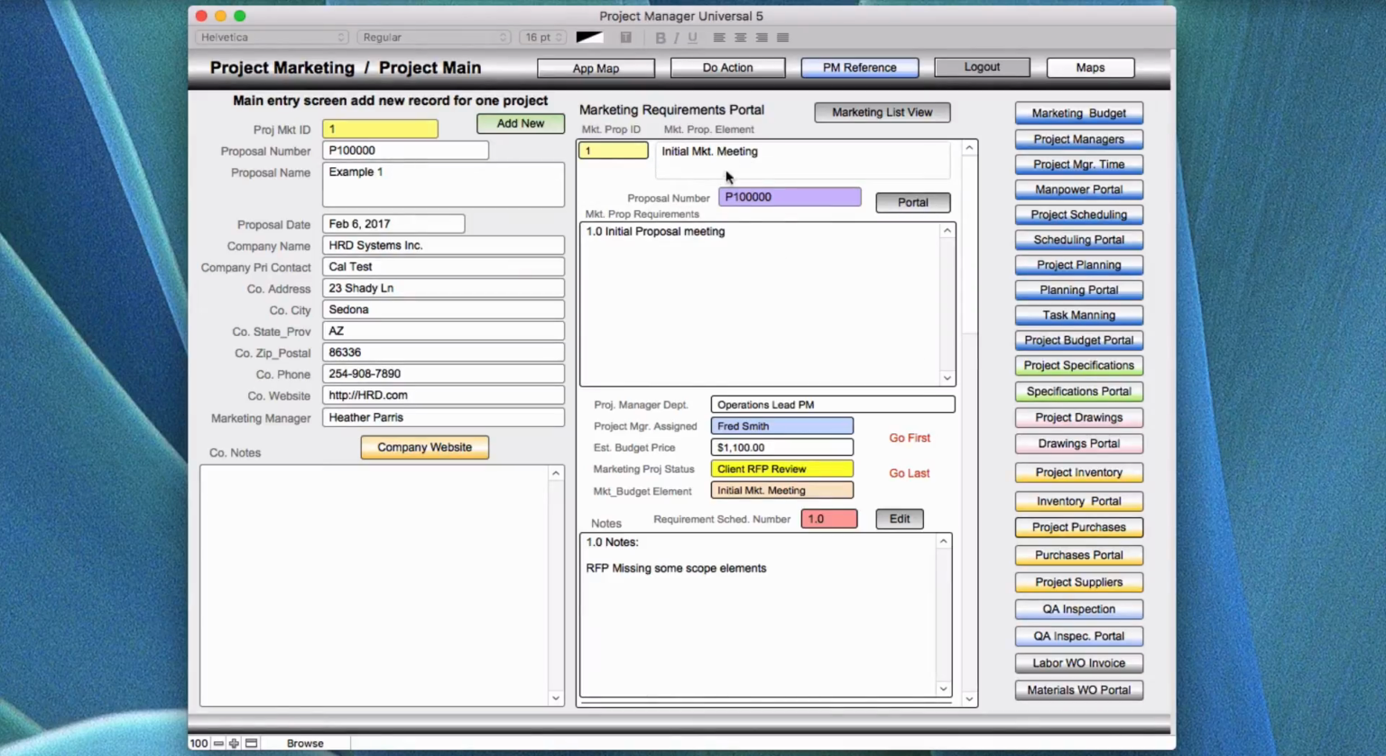Initial marketing meeting, proposal number, the actual initial proposal meeting is in here, and we're going to be assigning people and time and project managers and a lot of things in these fields over here to assimilate the information so that we know what the budget and information is, as far as who's going to do what and who's going to be assigned to whatever element we're working on. We've gone down here and we say, here is the department. It's operational lead project manager, and his name is Fred Smith.